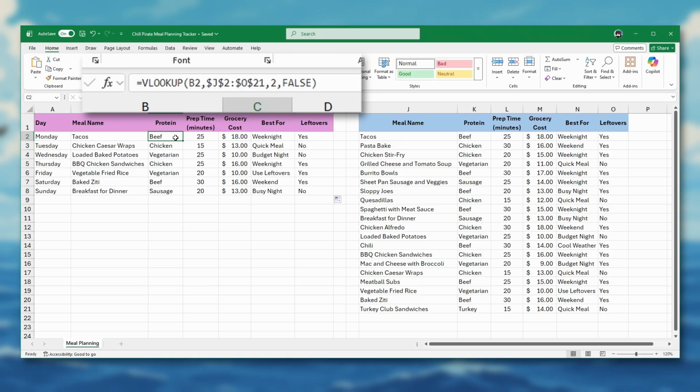So you see in protein, the column reference value is 2. For prep time, it's 3. For grocery cost, it's 4. For best by, it's 5. And for leftovers, it's 6. Nothing else in that formula changes as I look at each column.